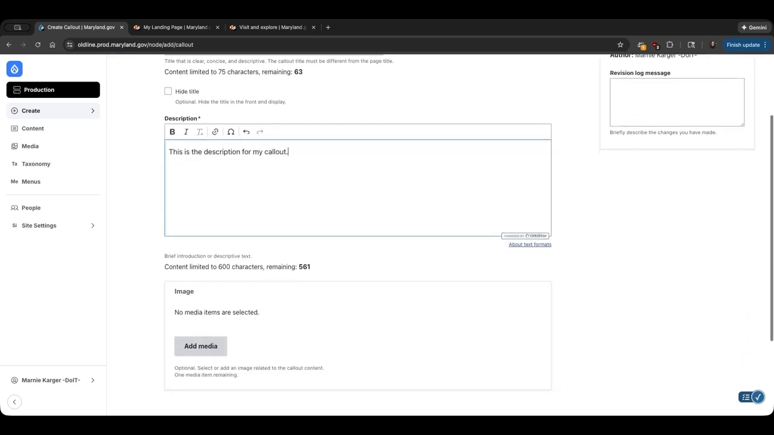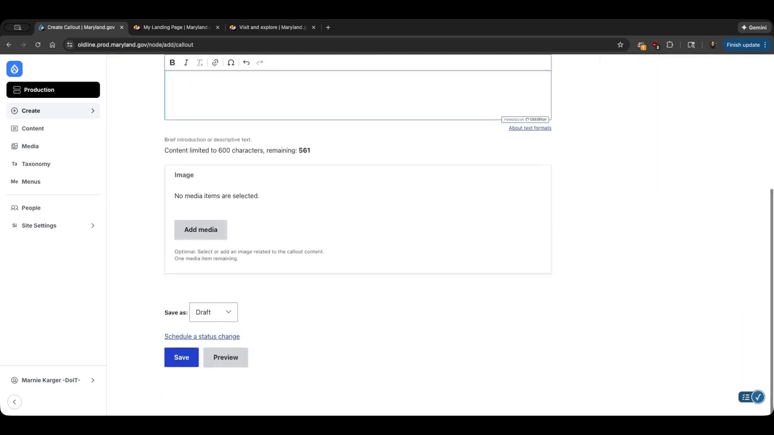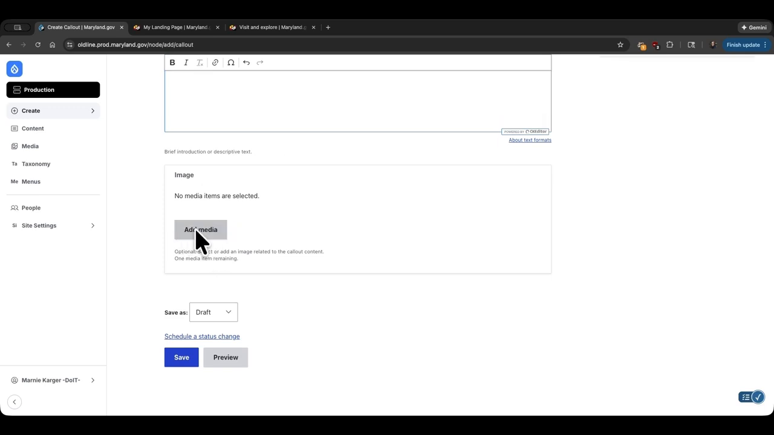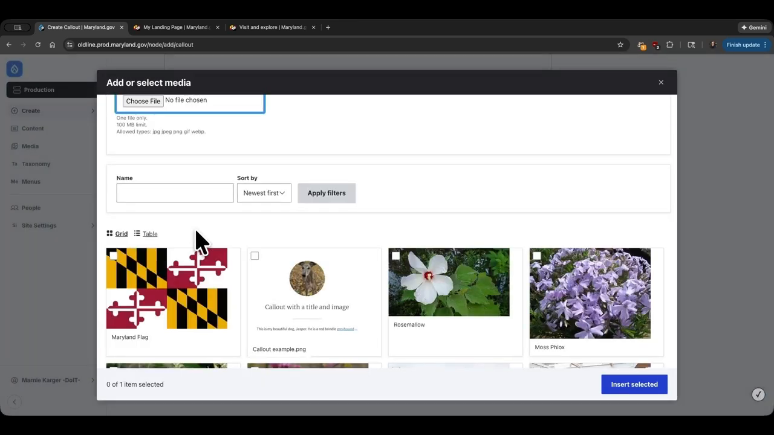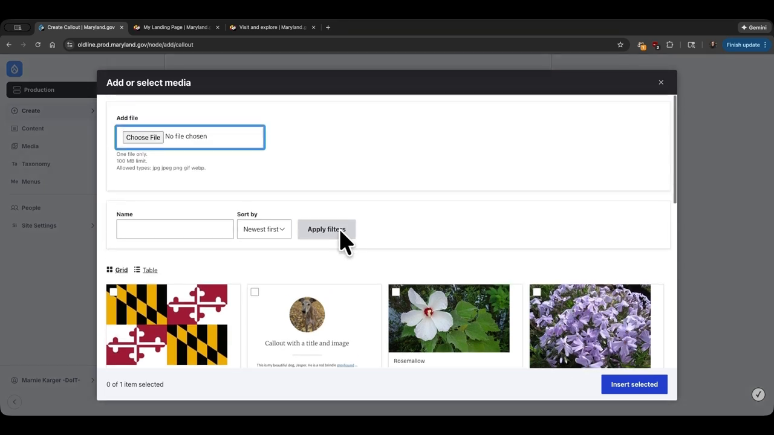Moving on, choose whether or not you want to add an image. Let's add one by selecting the Add Media button. This brings up a pop-up window where I can either upload a new image to the media library to use in my callout by selecting Choose File near the top of the pop-up window, or I can choose an image that's already in the library.